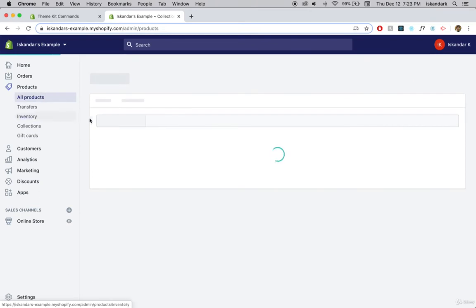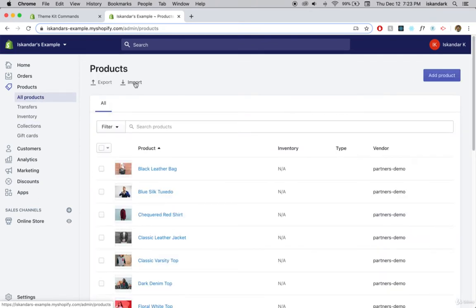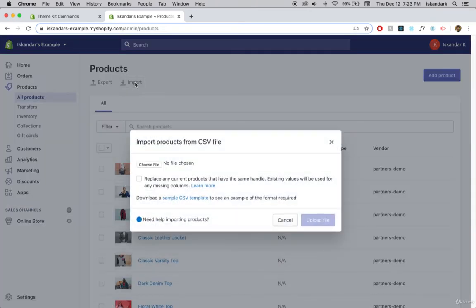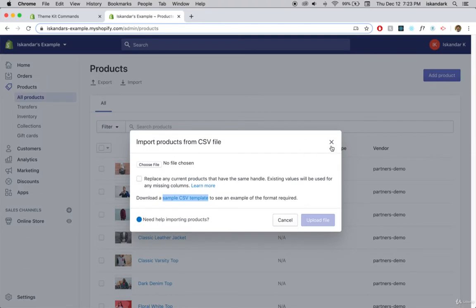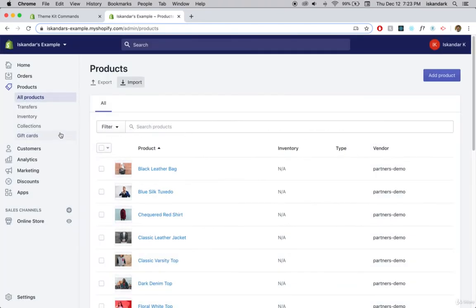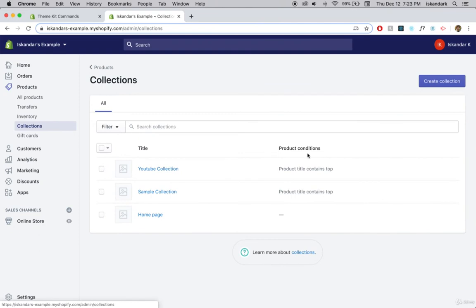And also one other thing about products is that you can import products using a CSV, just like I did here, and you can download a sample CSV that I used over here. So you can download it and then just import the CSV if you want to play around with these products. And let's go into collections. So let's add a new collection.